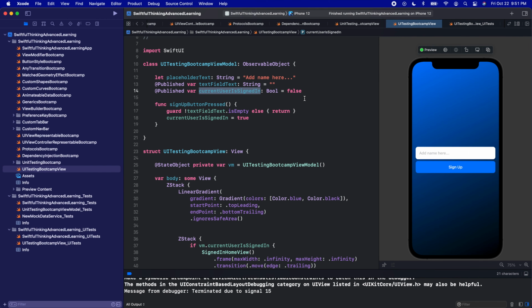If you're up to this point in my channel, chances are you know what user defaults are. And we use user defaults all the time in apps to save and persist data like this. So you could keep a boolean of current user signed in and then just pull it out of user defaults. And that would fix the problem when you're opening and closing the app on a simulator.